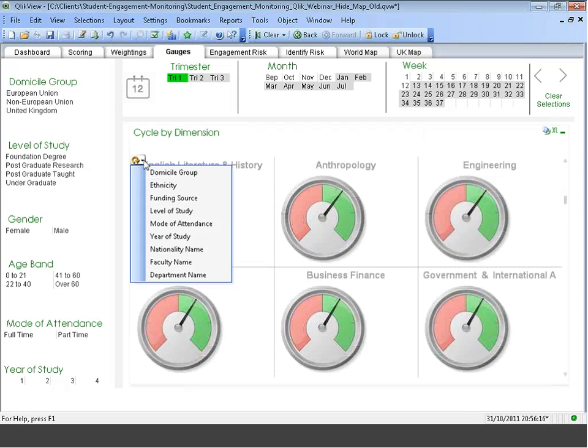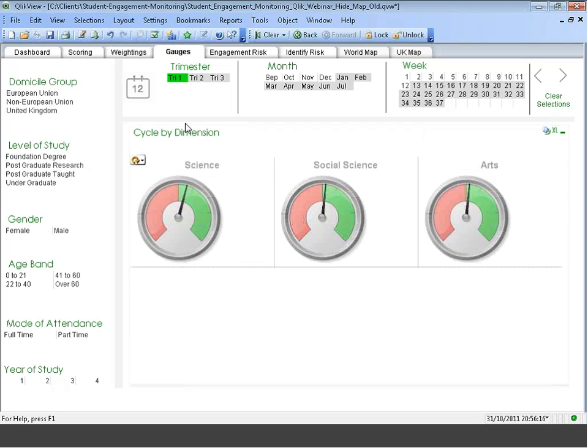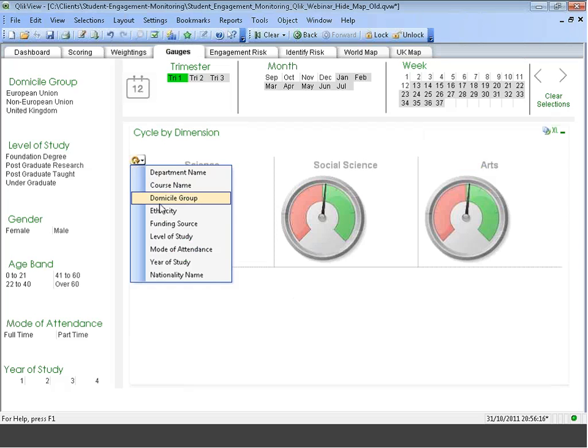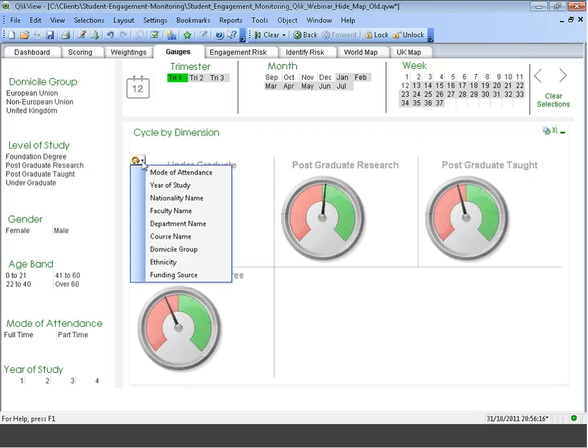I have some high-level gauges here where I can cycle between various views of the data. These happen to be sorted from best engagement to least engagement. So my fictitious university, the Faculty of Science scores the best. And I can see this by any dimension I choose. So undergraduates are the best at this university for engaging. They have the best score. Foundation degree has the worst score.